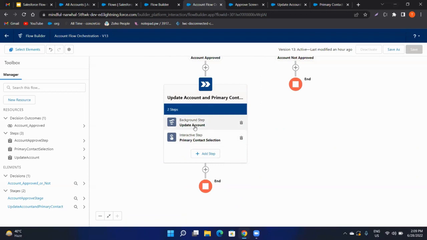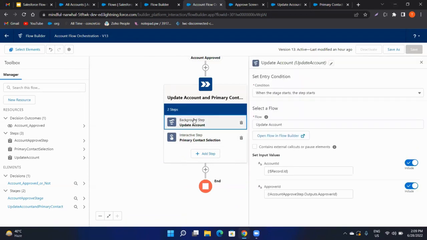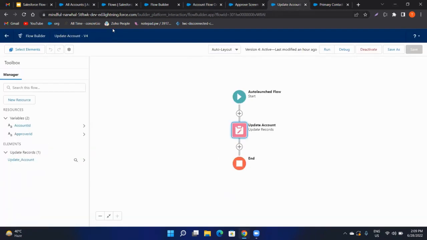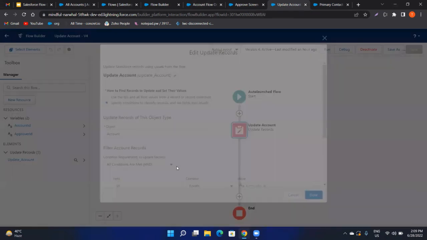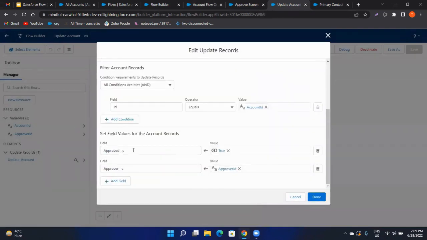Now in the update account stage, I have created two steps. First one will update the account in the background by using an auto launch flow. I'm showing you the auto launch flow. So yeah, here is the auto launch flow. Inside this there is an update element which will update the fields of the account like approver and approved.